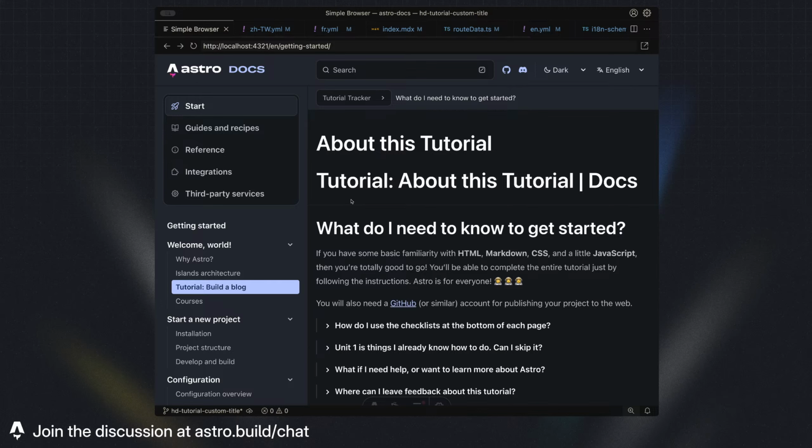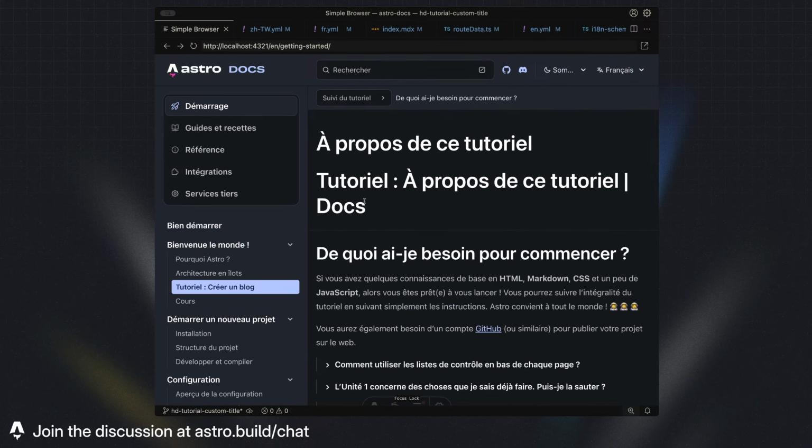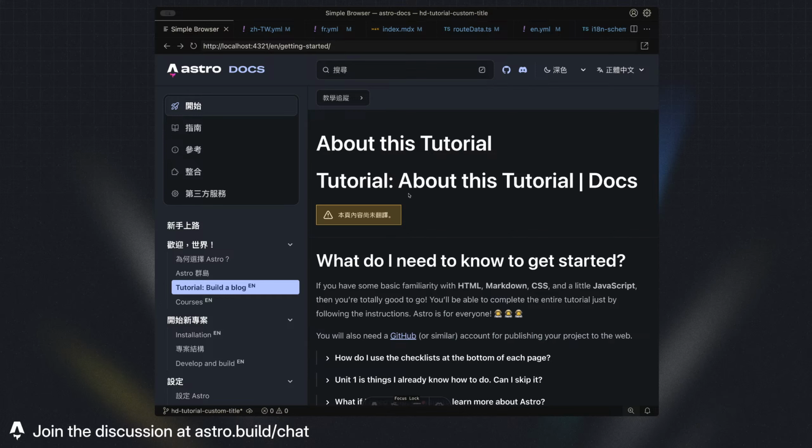So let's double check that. We have the English version. It's using the proper key. Let's go back to French. It's using the translated one. And yes, it was this one. So it's working. We are using the English UI string key because in this fallback page, we are using the English title. Amazing. Yeah, I don't even think I've used that one before, but great use case.